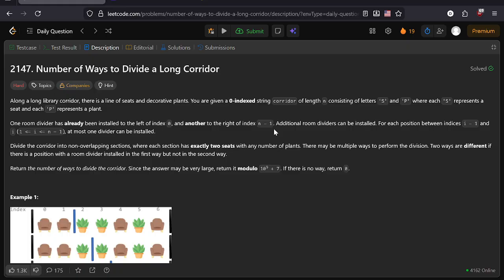Number of ways to divide a long corridor. Along a long library corridor is a line of seats. Okay, let me just get to the important part. You have a string corridor with S's and P's. S is a seat and P is a plant.